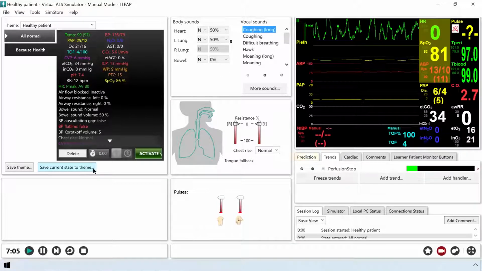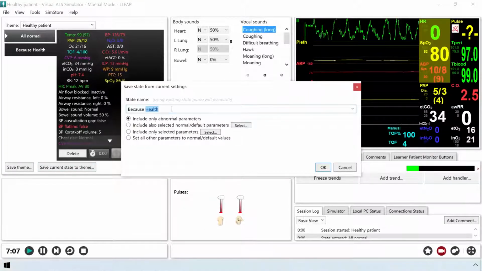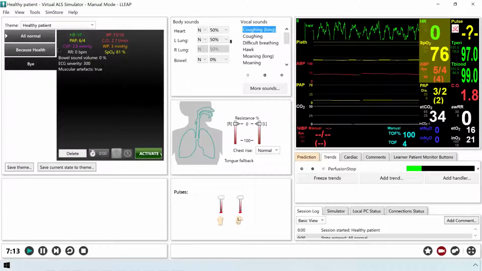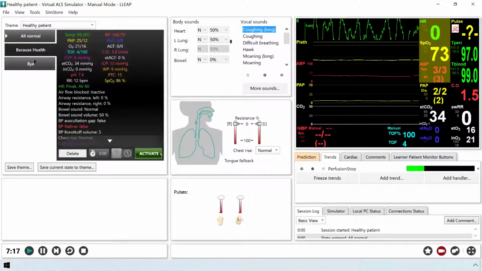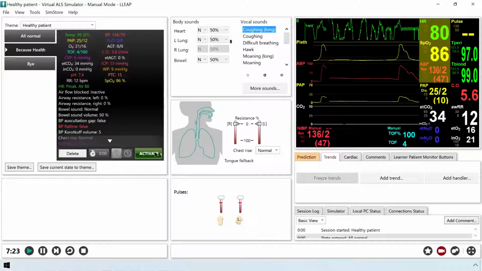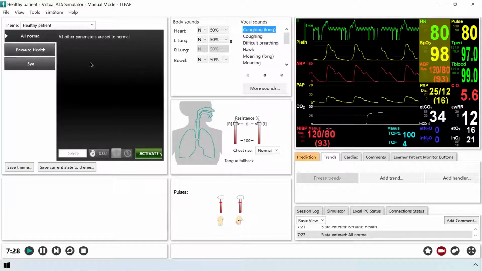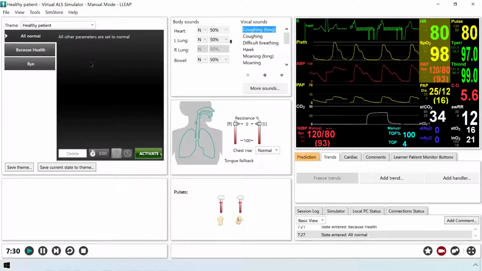And then let's save this current state to theme, and we'll call it bye. And only abnormal parameters. There you go. All the weird ones that have been changed will continue to stay there. Let's say that we want to go back to being healthy because we want to, because health, boom, it brings it back up. Isn't that beautiful? And then let's go back to all normal because, you know, everyone lives in the end. Nobody ever dies. Not in our hospital.